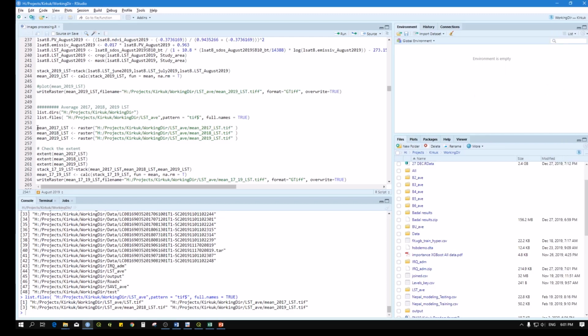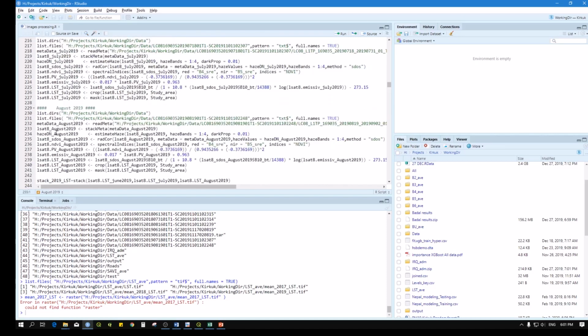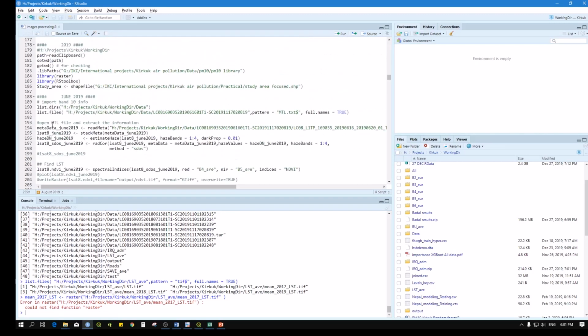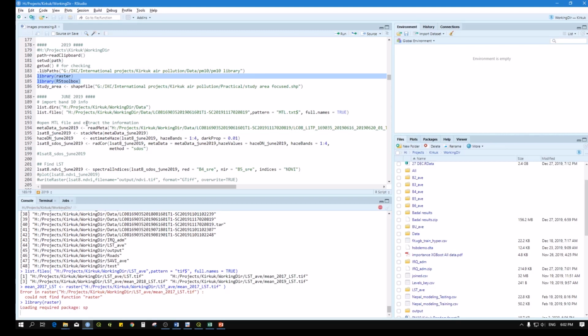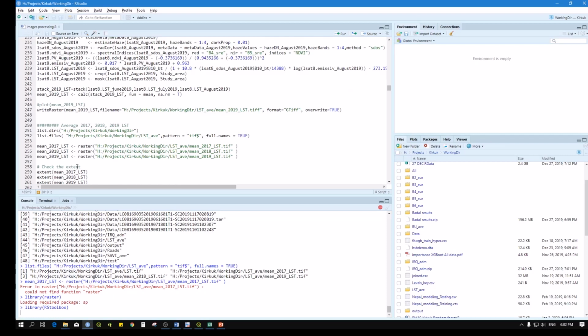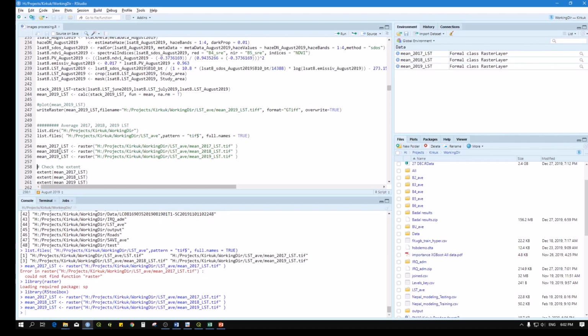Read it, mean 2017. Yes, it said need raster because we didn't read the raster. As I said, you should read the rasters or libraries whenever you start anything, when you restart the session. Okay. All right, so now we read it. The mean 2017, mean 2018, mean 2019. See, just now it's here. We have just three variables.